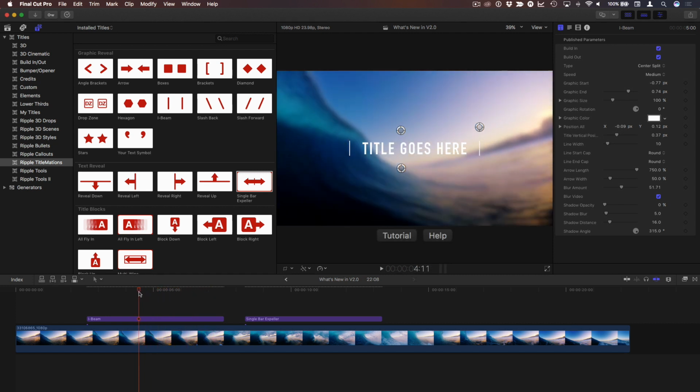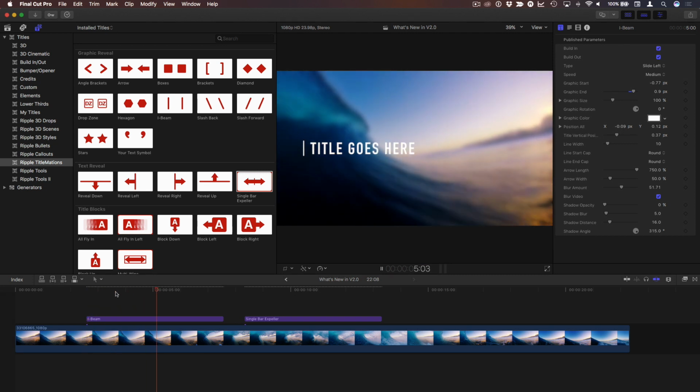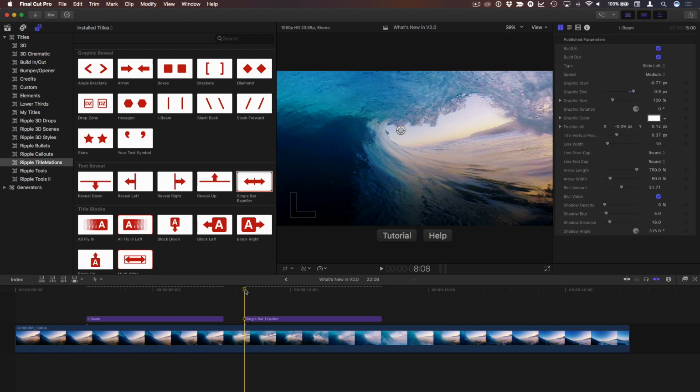Now we can make this look very similar to a single bar expeller by going to the title inspector here and changing the type to either slide right or slide left. I'll choose slide left, and then I'll adjust the graphic end so it reveals that entire title. And if I play that now, the graphic comes on and reveals the text.